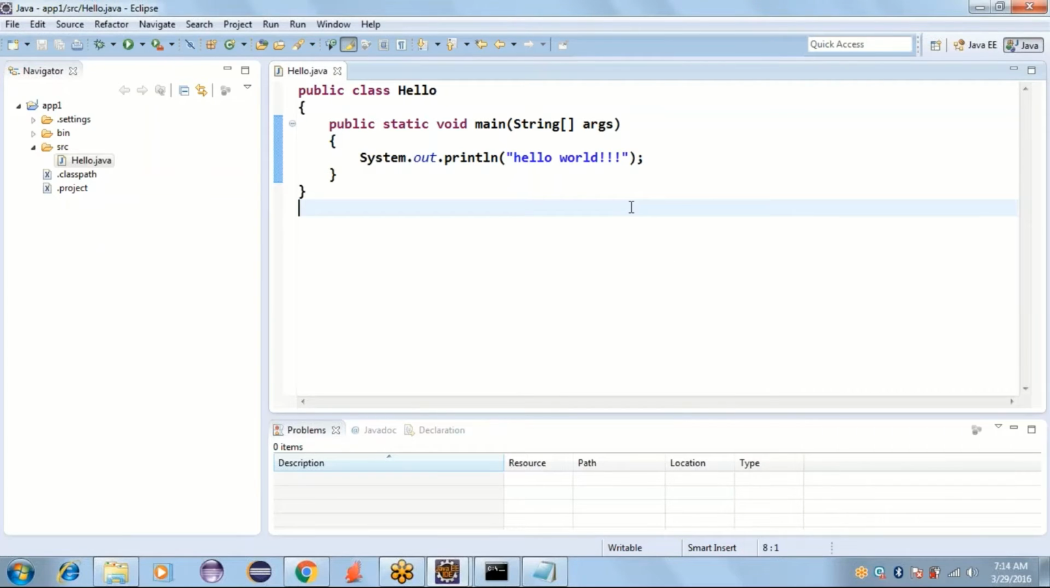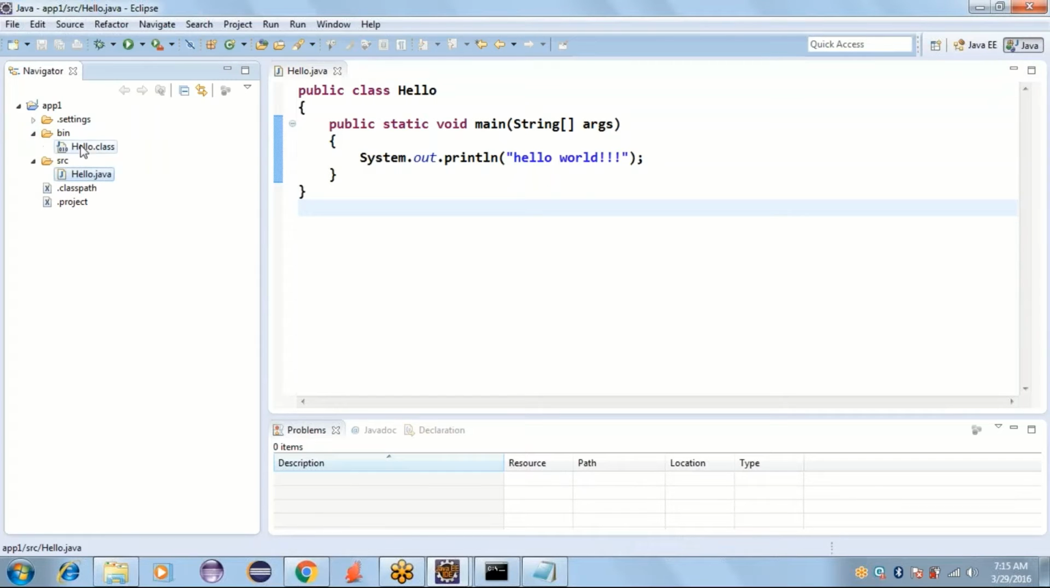Now, if you are in another editor like Notepad, you have to open the command prompt for compiling the program. But you will be surprised to know that while typing itself, your compilation is done. Eclipse is very smart. No need to open the command prompt. The compilation is done, and you can see your .class file automatically created under this bin folder. Open the bin folder. You will see the hello.class file. So automatically Eclipse is going to generate the .class file for you in this bin folder.